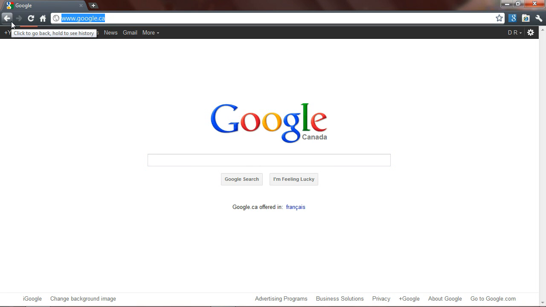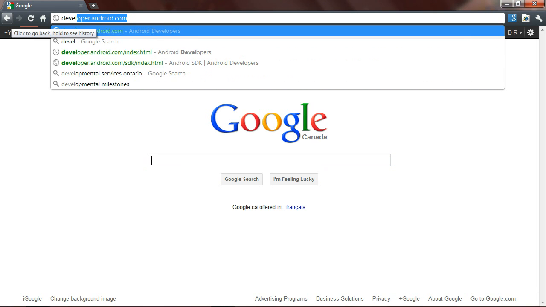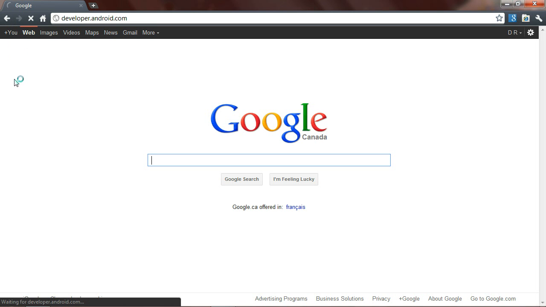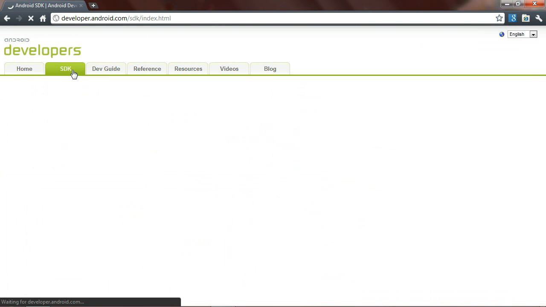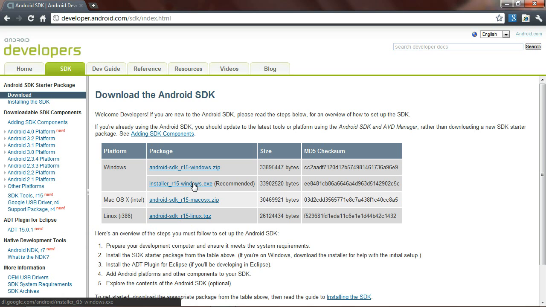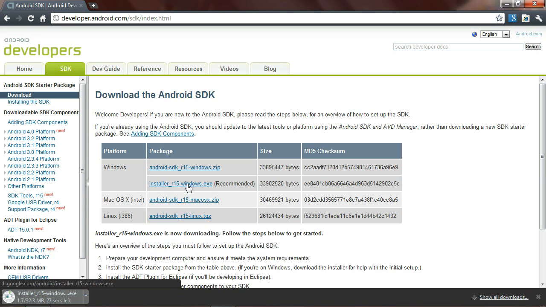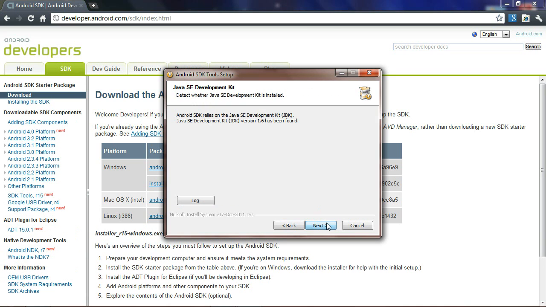Okay, to get the SDK, you go to developer.android.com, and click on the SDK tab, and click the Windows installer, and continue.